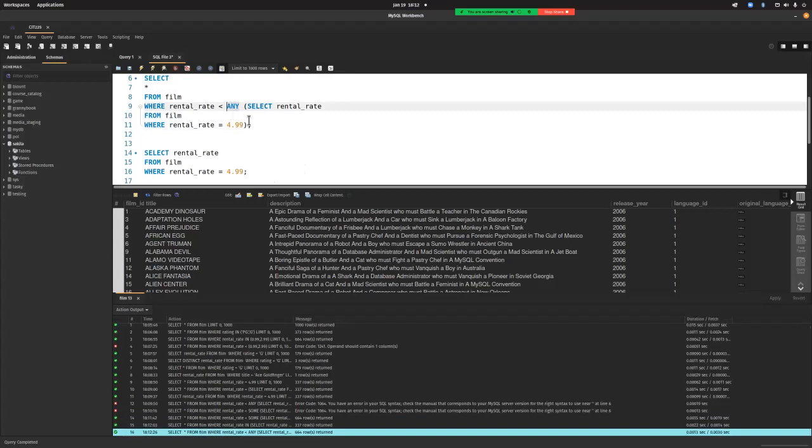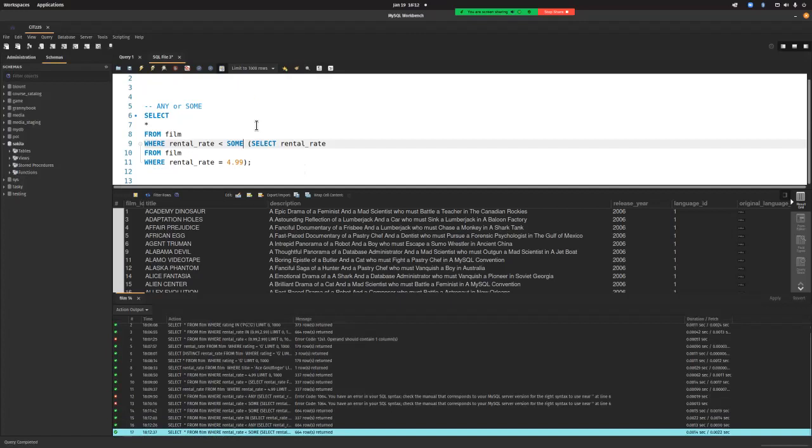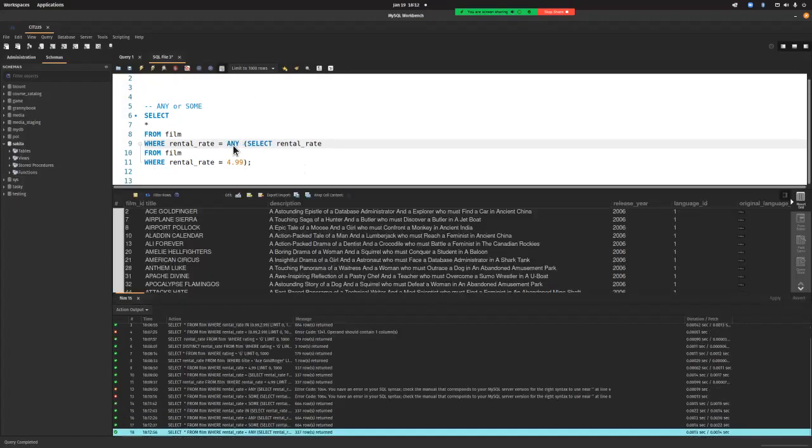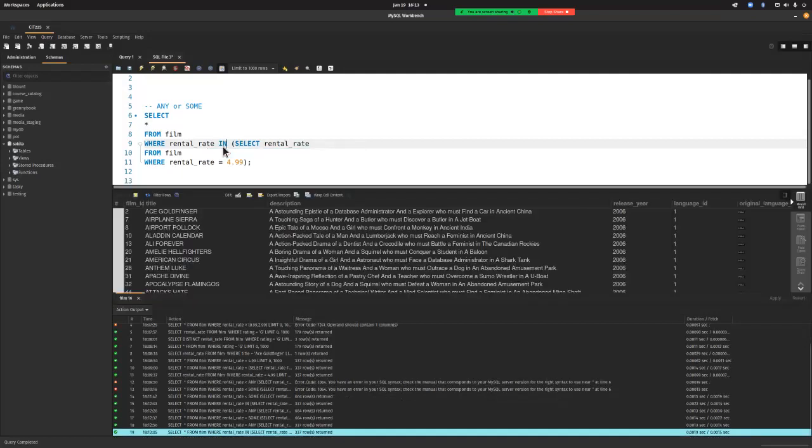And the big confusion most people get is that SOME and ANY do the exact same thing. They just are different names for the same thing. So don't get confused between ANY and SOME, because they're exactly the same. And the way I remember it is with ANY and SOME, you have to have an operator. So essentially we could do this, equal to ANY, and this is actually the same thing as our IN. So equals ANY is basically synonymous with IN. And you'll notice we get the same row count, 337 rows each time, no matter which way we do that.